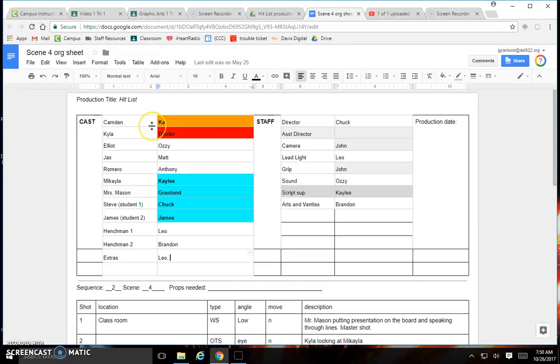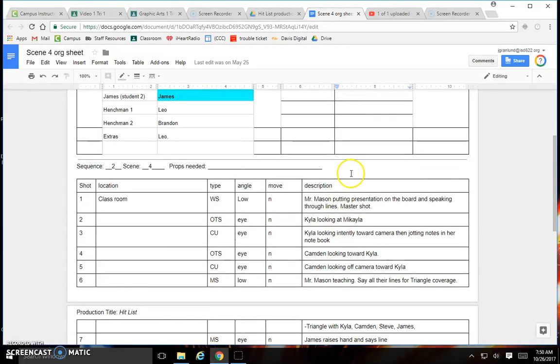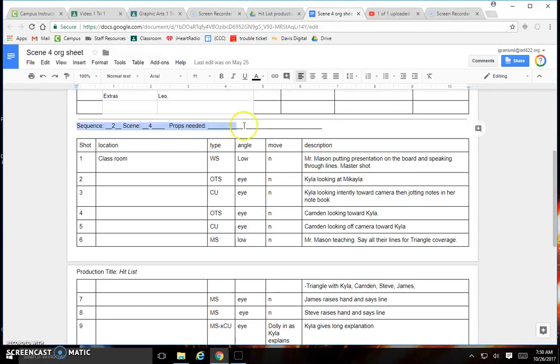So you need to know which cast members you're using, what staff members you're using for that day, who's script supervisor, who's on sound, who's grip, who's lead light, cinematography or camera, assistant director, etc. This is going to be the sequence and scene that we're filming for this day, and you'd basically come up with an organization sheet for either every scene or every sequence.